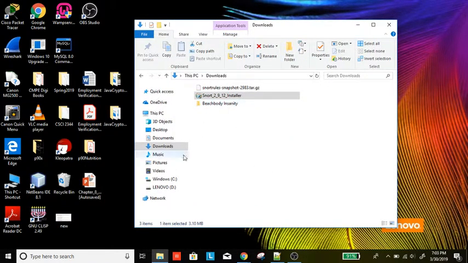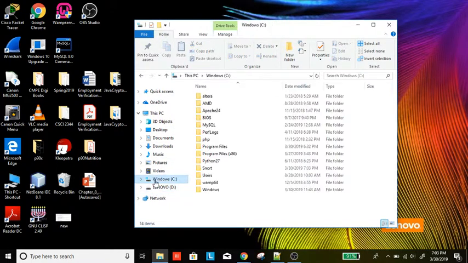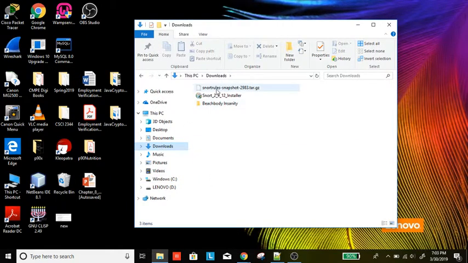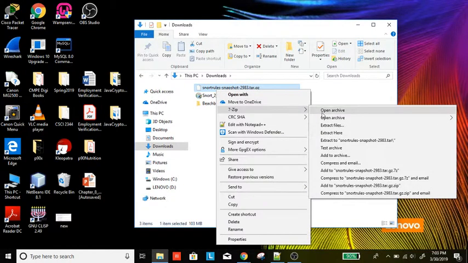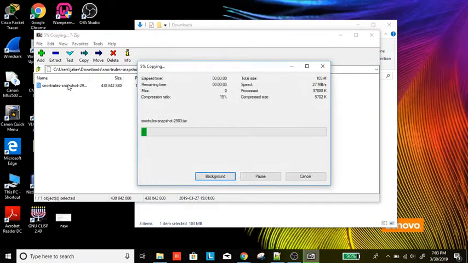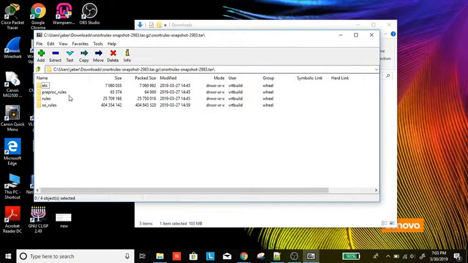After you download the software, find your Snort folder and make sure it's here. So there it is. Then we go back to downloads, and you're gonna need a 7-Zip program to extract these files. If you don't have it, you need to download it. Okay, so the next step is to extract these files, the ones you just downloaded.